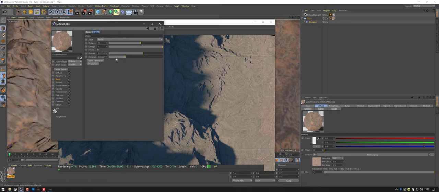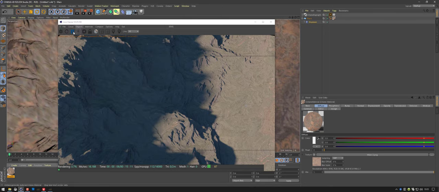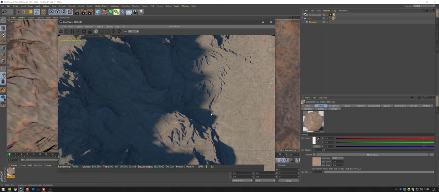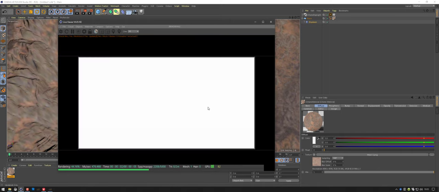And then I just kind of play with the gamma and the contrast to get the noise to populate in different areas so it's not all uniform across the board. And then let's go ahead and reload this and see what this texture looks like applied.